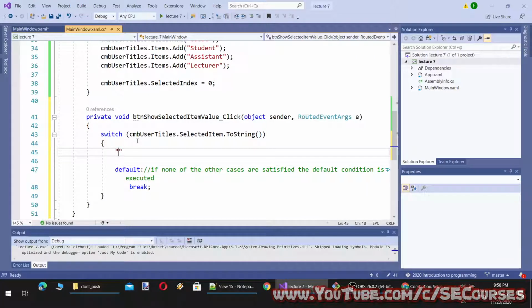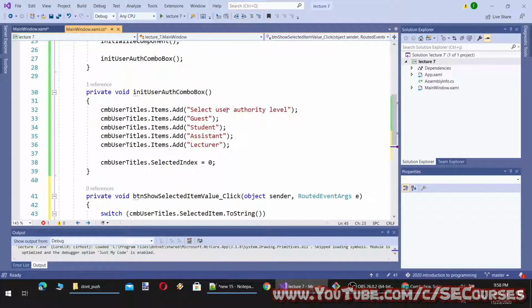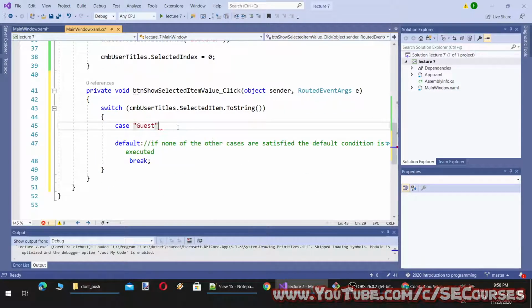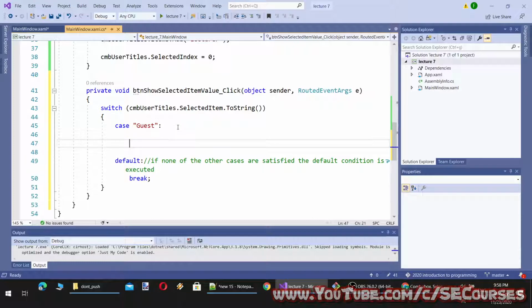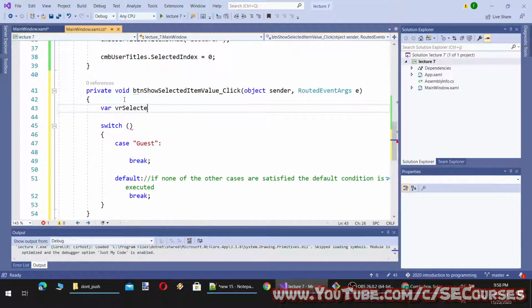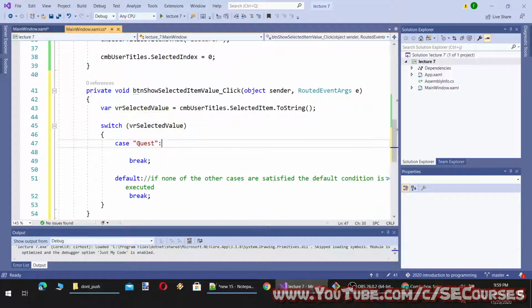So the first condition will be like this case, and it will be a string, therefore I am going to write the cases as string. So the case will be guest. Okay, then when I type the case, it is like if equal to, then I am going to put a colon like this, and then I am going to write break. So here I can do whatever I want. So the selected value, if equal to guest, it will get into here. Okay, this can be multiple lines, as many lines as I want.